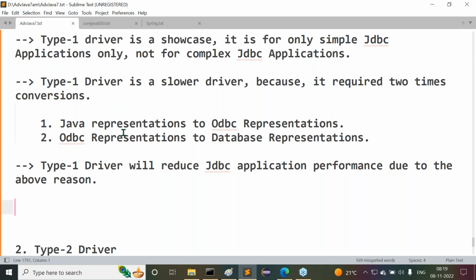Next one: how was the Type 1 driver prepared by Sun Microsystems? Sun Microsystems has provided that Type 1 driver with an interdependency on the Microsoft product, the ODBC driver. What is the problem there?